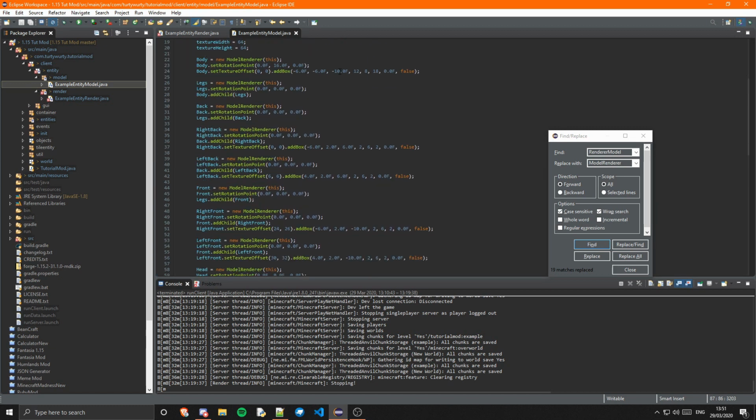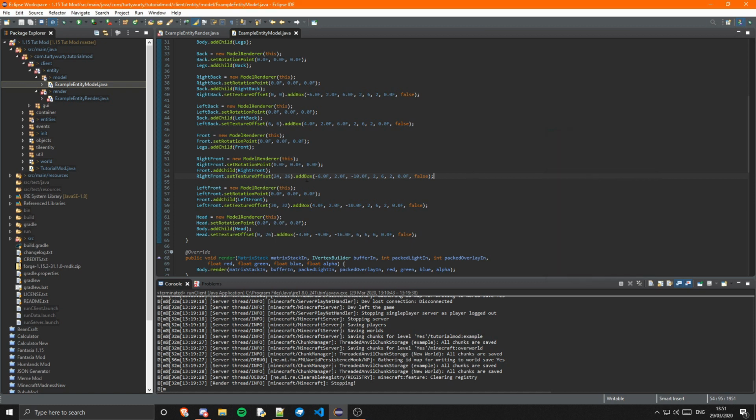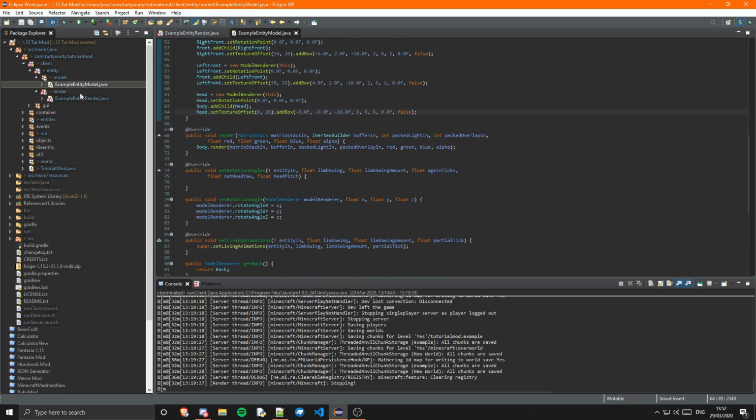Obviously for more complex models you might be spending a while doing these texture offsets and boxes, but honestly it doesn't take too long. If you feel like you need to, you can create a generator to actually change what it was to this. That would be very simple to do. No one's going to question it because it will be your generator, but I don't feel the need to do that.